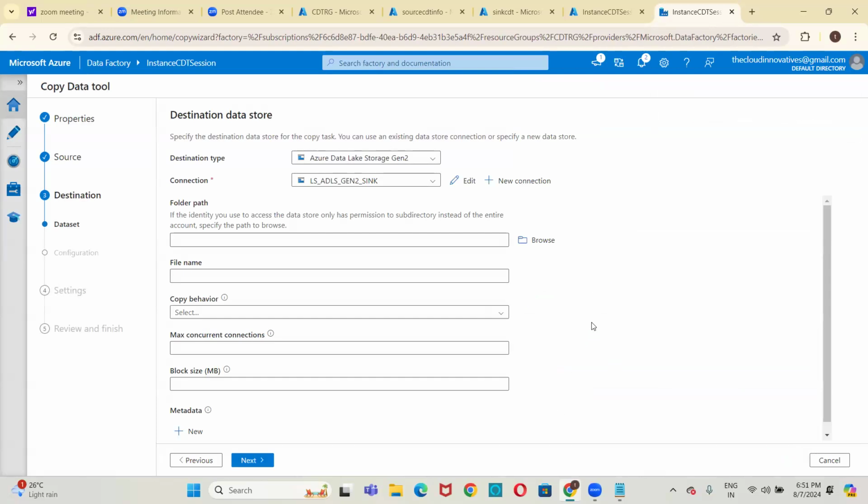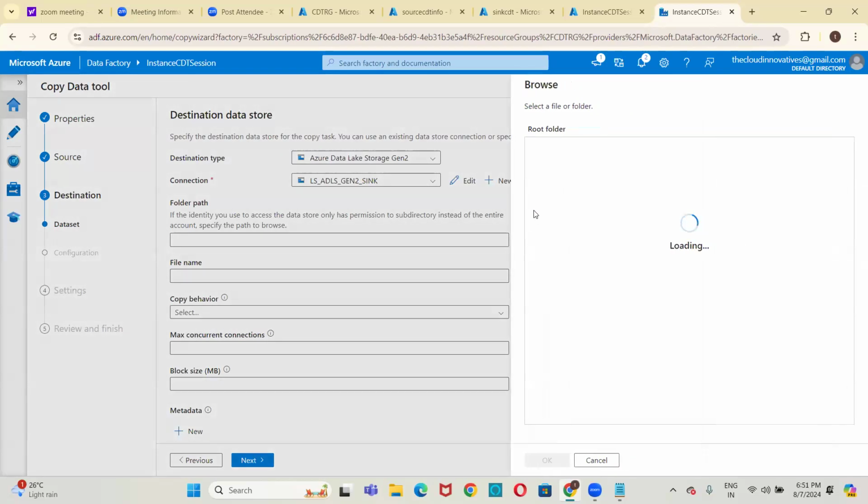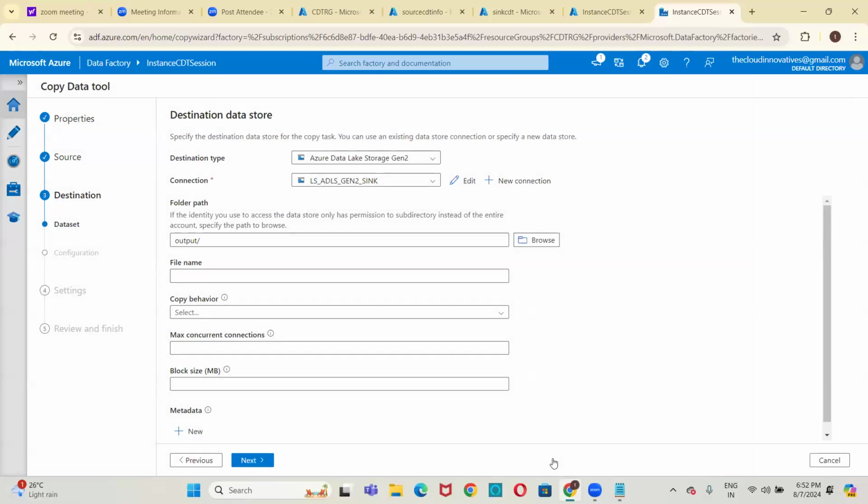Where do you want to save the target? Into the output container, right? So browse it here. In the output container, nothing is there. Click OK. And now guys, this copy behavior we'll see in the next topic. What is this copy behavior? Flatten hierarchy, merge files, preserve hierarchy, that I'll explain in the next class. Okay, so these are all the options we have.